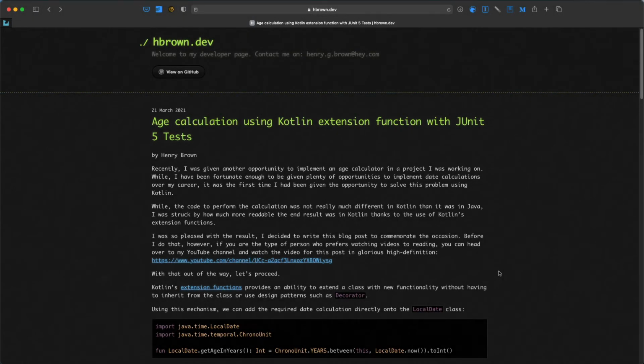Recently, I was given an opportunity to once again implement an age calculator in a project that I was working on. And though I've been lucky enough to implement that calculation many times in my life, it was the first time that I had an opportunity to implement it in Kotlin.